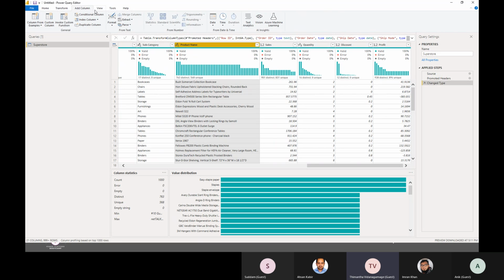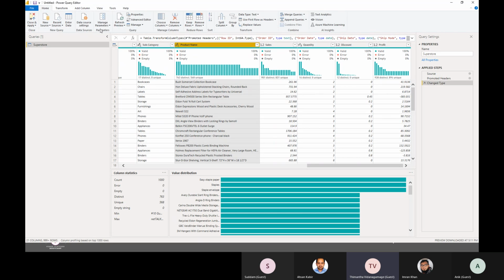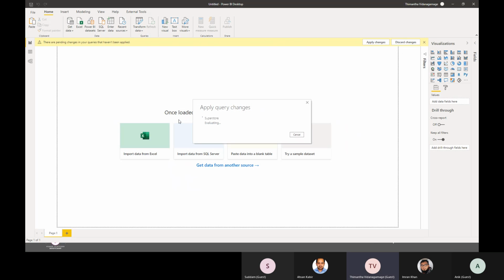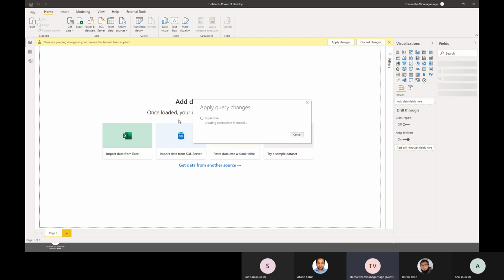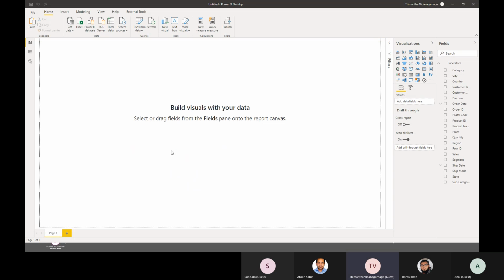Basically, this would ideally be another session that I can do about how you can build your semantic model and prepare your data. So I'll just go to the home tab and click on close and apply, which would load the Superstore data I have here into my Power BI desktop view for analytical purposes, basically to build your report. So it would be loading, and that is it for this demo.